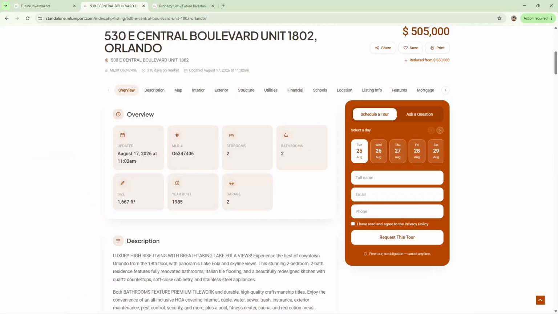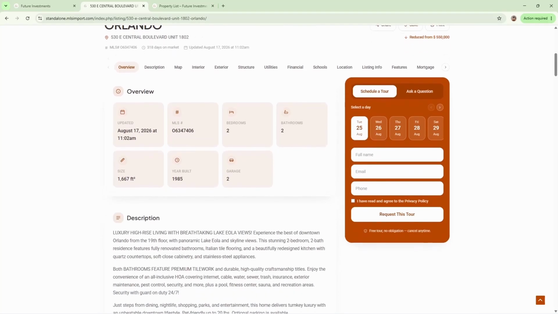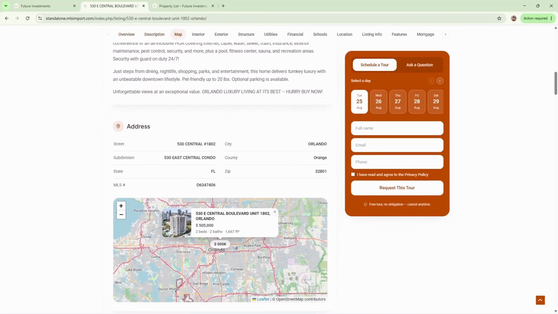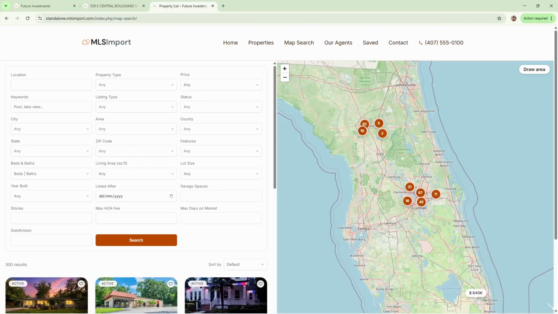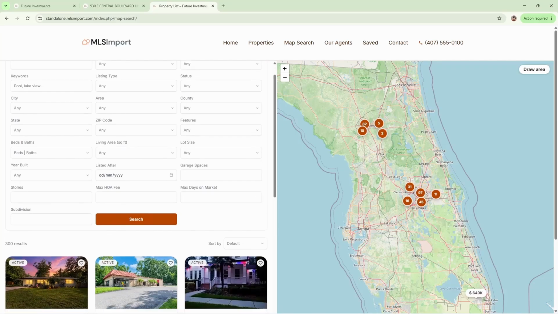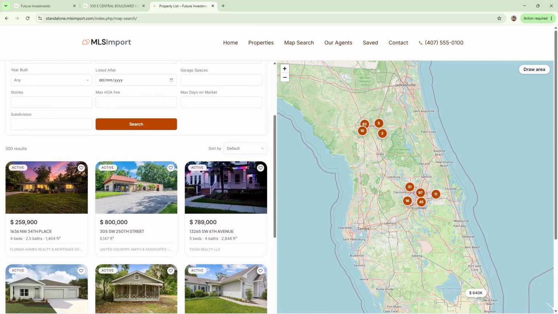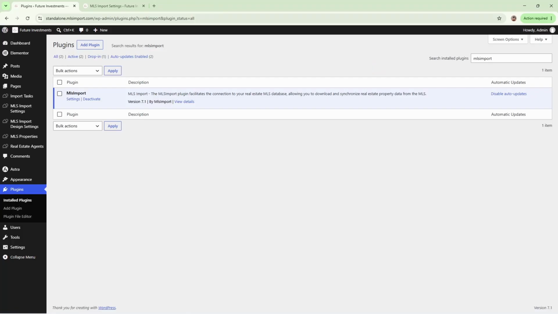We are happy to announce that MLSImport 7 now works with any WordPress theme. Until this release, MLSImport displayed your listings through one of 4 compatible real estate themes, and it did that very well. Version 7 keeps all of that and adds a complete front end of its own. So now you get more.